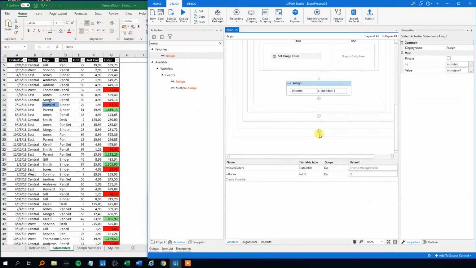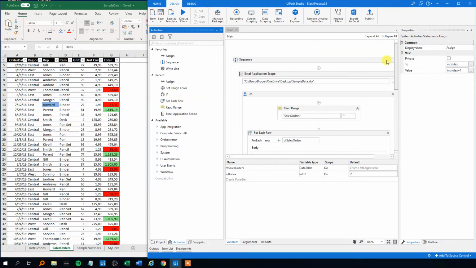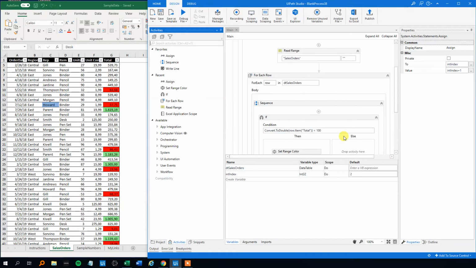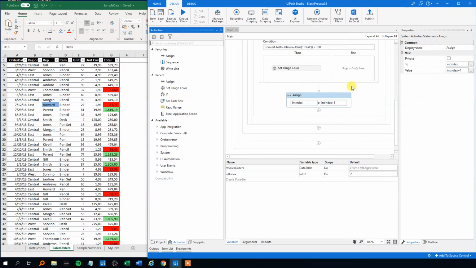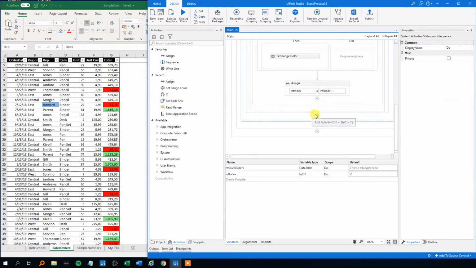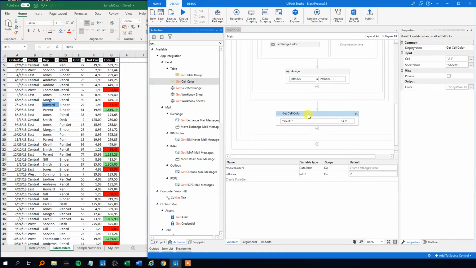Then we could write a new Excel application scope. It's actually the same, but it's much easier to look at. So I'll just put it up here. That's good. So in this Do, at the bottom, we will get that color, and we can do that by using the Excel activity Get Cell Color. We will drag that in.